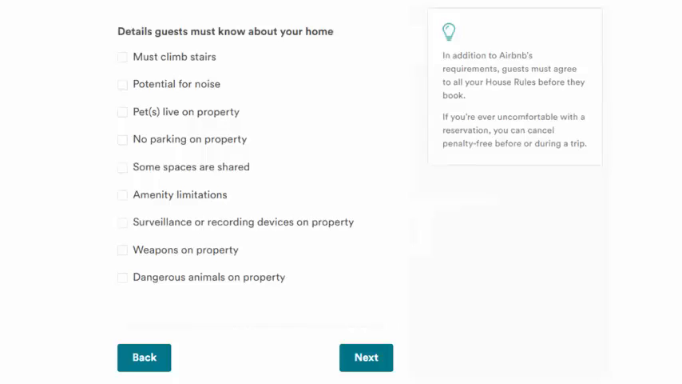Surveillance or recording devices on the property. Make sure you don't have those inside, just maybe outside by the front door, but be very discreet with that type of stuff. You can get into a lot of trouble. I generally don't recommend putting surveillance or recording devices on the property in general. Make sure they know if there's weapons on the property and dangerous animals. Okay, next.